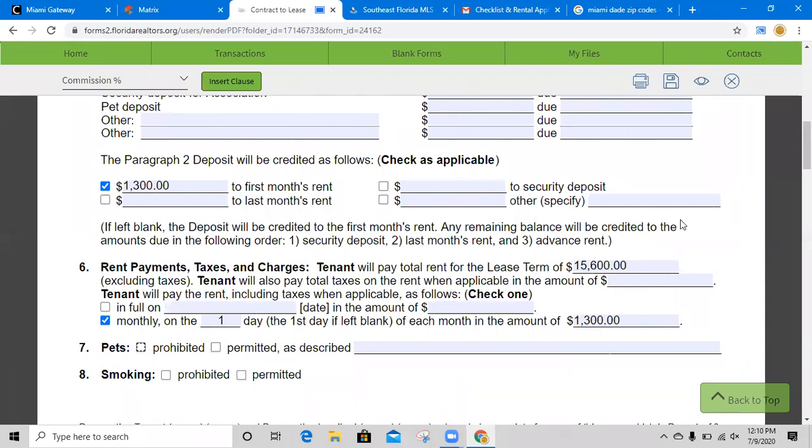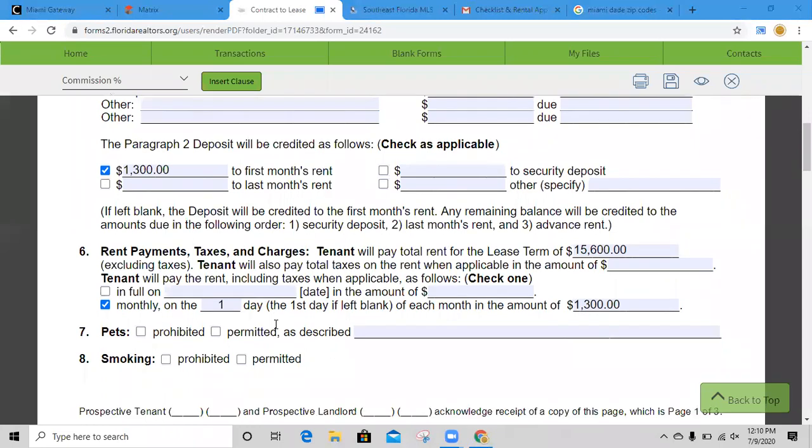I have a question. Okay, so then it goes to number 7, pets.